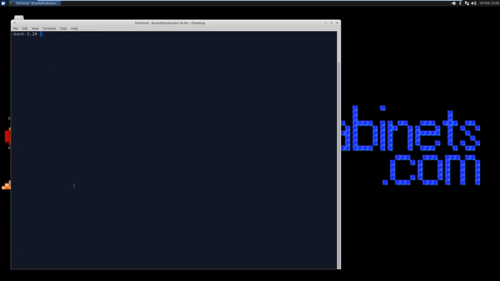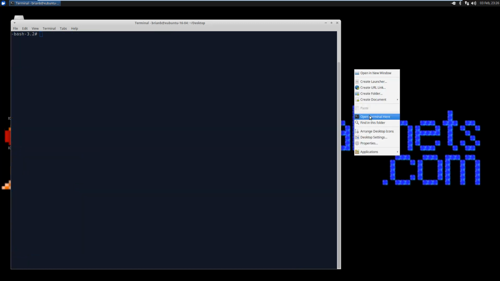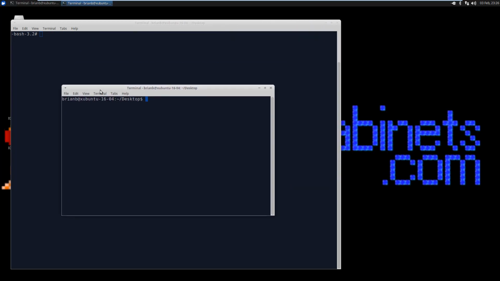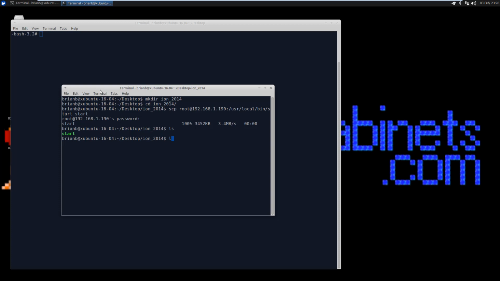And again, I mentioned that we want that start file. So we're going to pull it back here. I'm going to make a directory called Ion2014, cd into Ion2014, and then grab that file again. Remember, it's scp root@192.168.1.190:/usr/local/bin/start, and let's call it start here. Okay, and now that file's there, and we can start looking at this file.